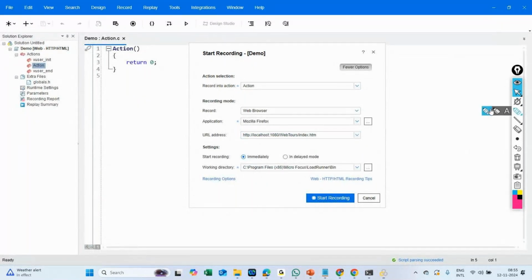And then I'm not going to do anything more here. I just selected the browser, entered the application URL that I want to record, and then click on start recording. We'll see these options later. Okay, I'm just clicking on start recording.